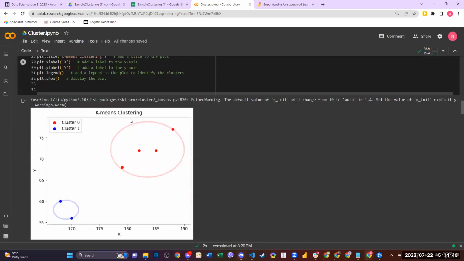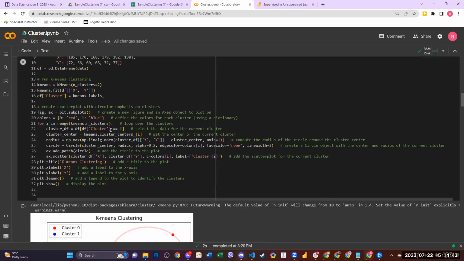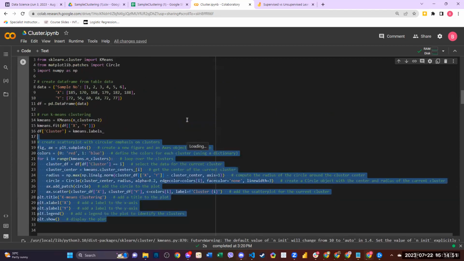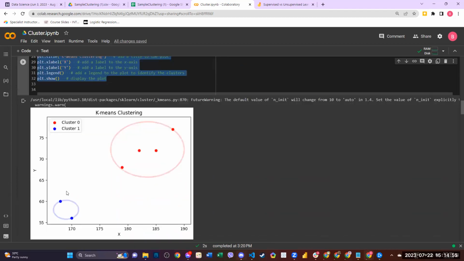Okay. So what if we wanted to put some circles? So this is the code that will put circles on our cluster. So as you can see, it provides area to our cluster.